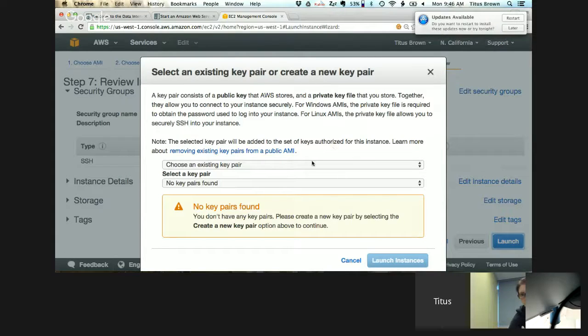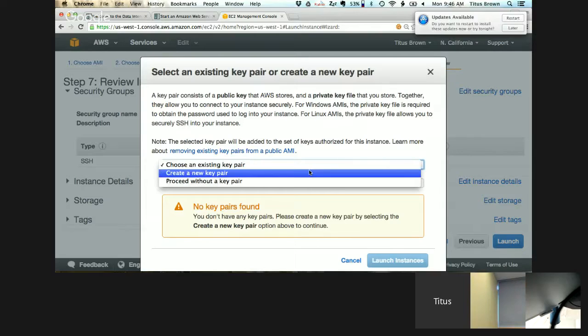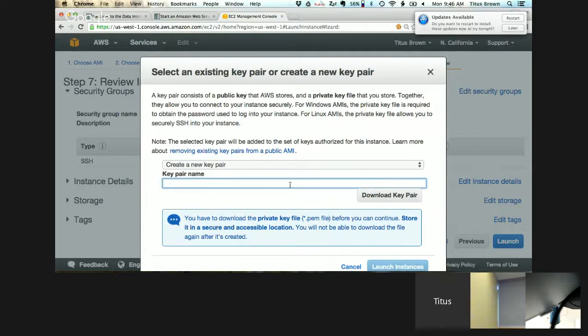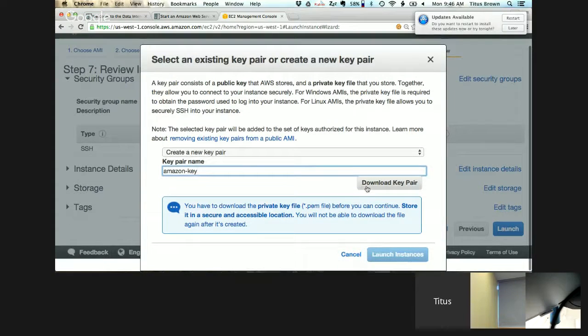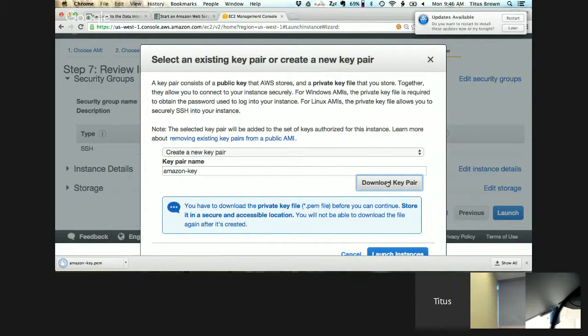So what we're going to do, I just deleted all my key pairs, so we're going to create a new key pair. It's free to create key pairs. And I'm going to call mine Amazon key. It's going to insist that I download the key pair. For all of you that haven't done this, the launch instance button should be grayed out. So I'm going to click on download, and then I get an Amazon key.pem that gets put in my downloads folder.